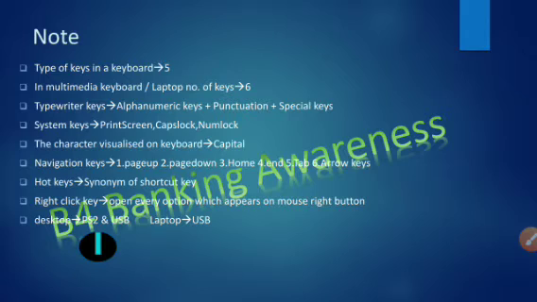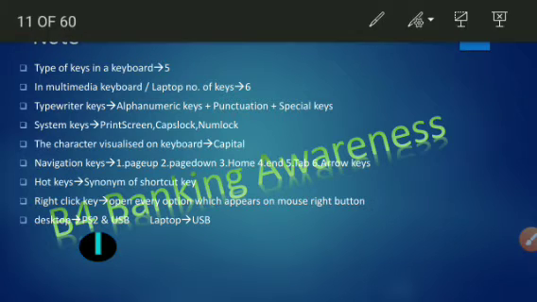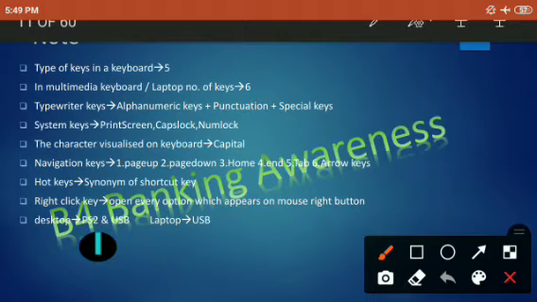If in the exam the question is asked such as types of keys in a keyboard, your answer should be 5, not 6. But if the question is asked such as in a multimedia keyboard, types of keys are 6, and in a laptop the number of keys are 6. Don't confuse here because many students fail to answer this question.